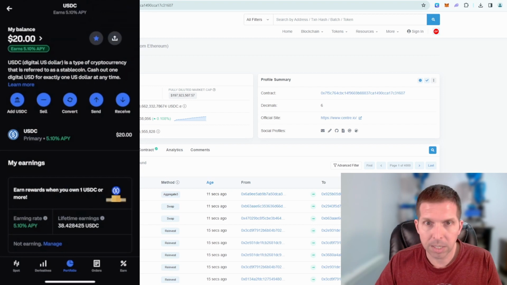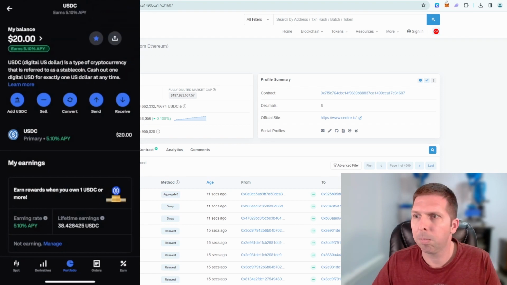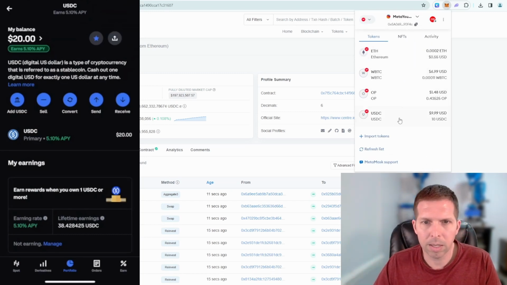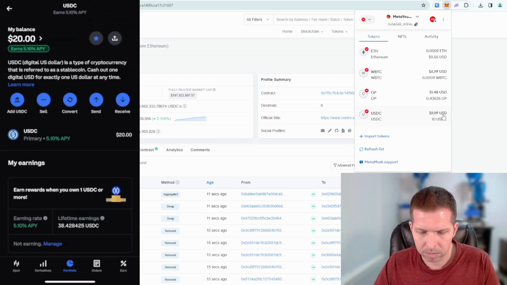Okay, and I've only waited a few seconds here, so I'm going to go ahead and open up my Metamask here right above me. Should open. There it is. Let's see if we got it. All right, there it is. Sitting at $9.99. All right, so let's go ahead and see.